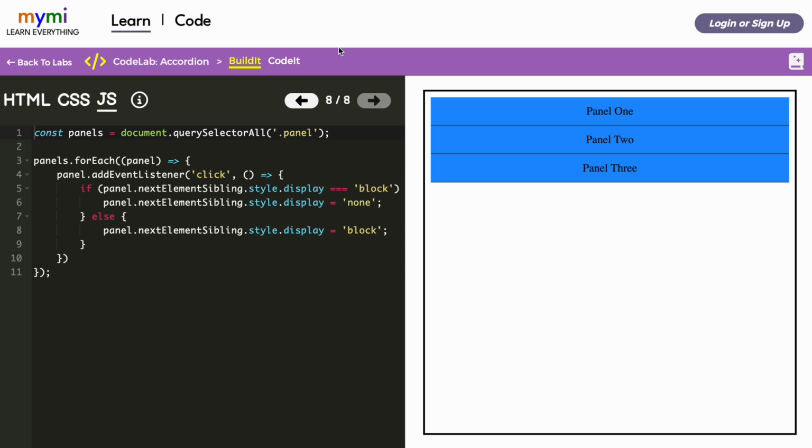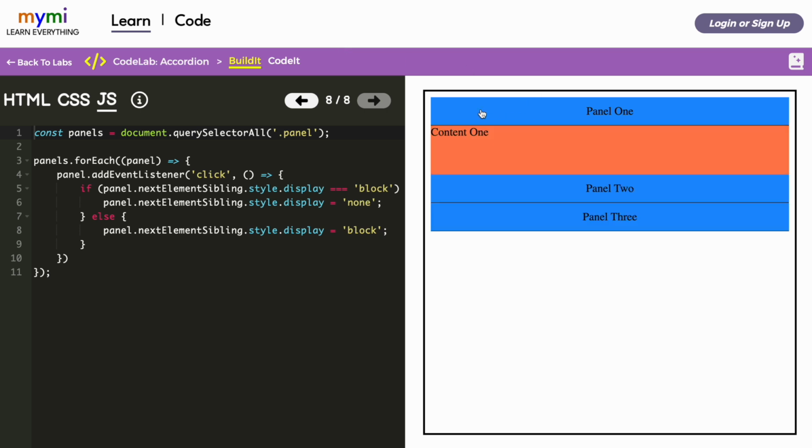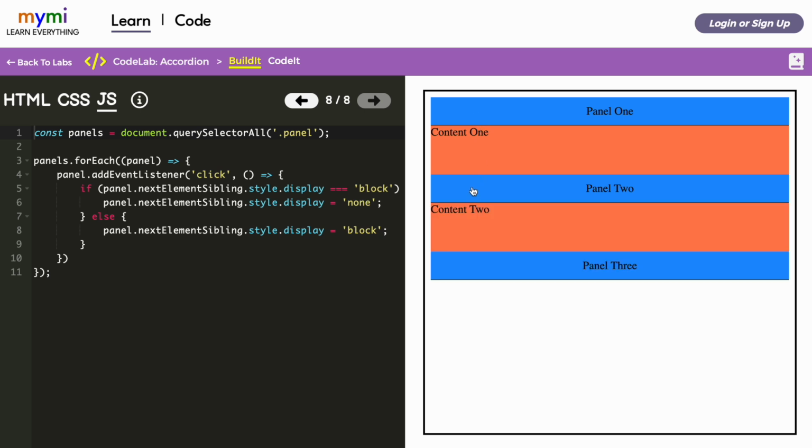The show hide operation here is based on the fact that each panel's sibling is its respective content div. So, in other words, panel 1's sibling is content 1, panel 2's sibling is content 2, and panel 3's sibling is content 3.